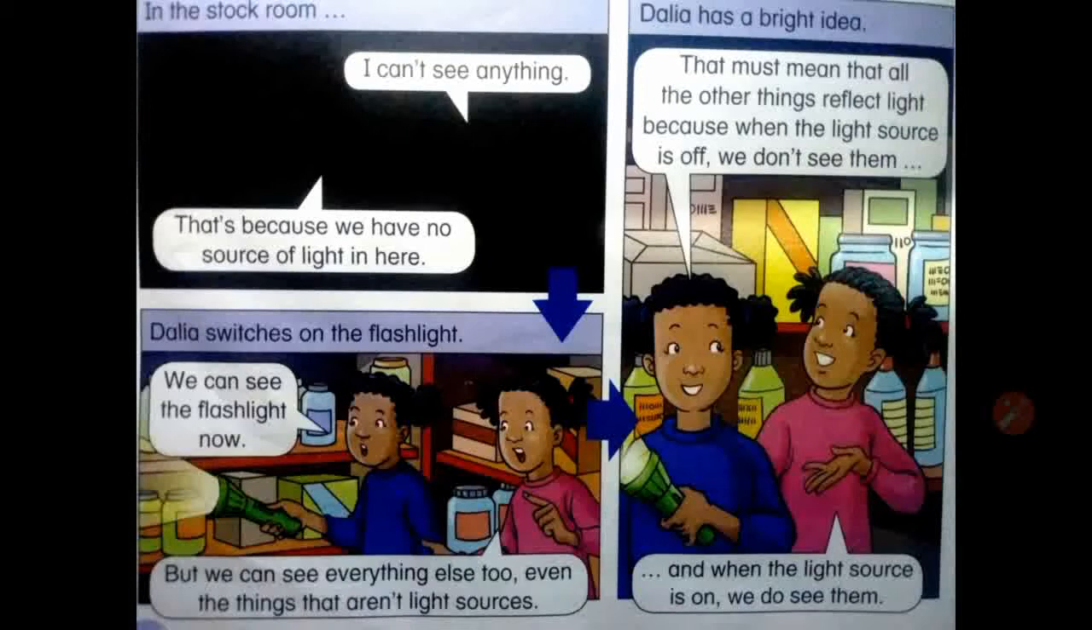Now they put off the light in the first scene, and what happened? I can't see anything. Dora replies, that's because we have no source of light in here. Now they put on the source of light. We can see the flashlight now, but we can see everything else too, even the things that aren't light sources. Okay, now the light is on. We can see the rubber, we can see the book, we can see the paint cup, we can see a lot of things there. Why?